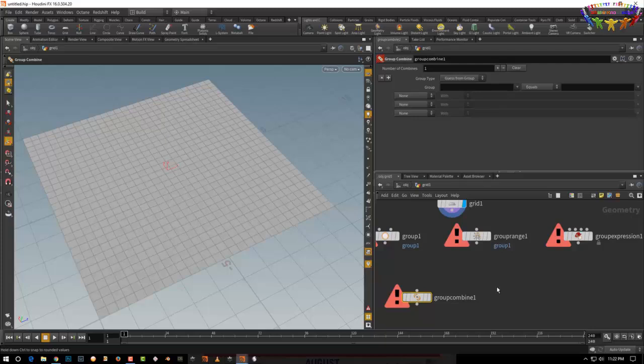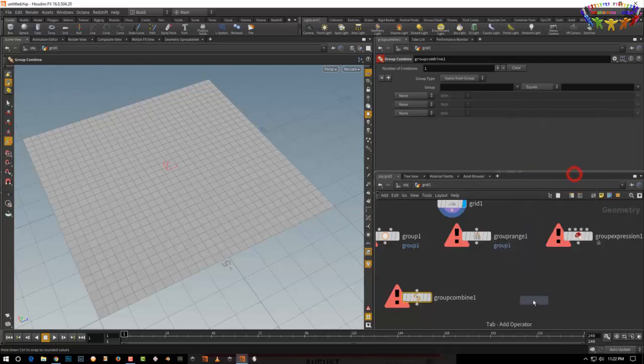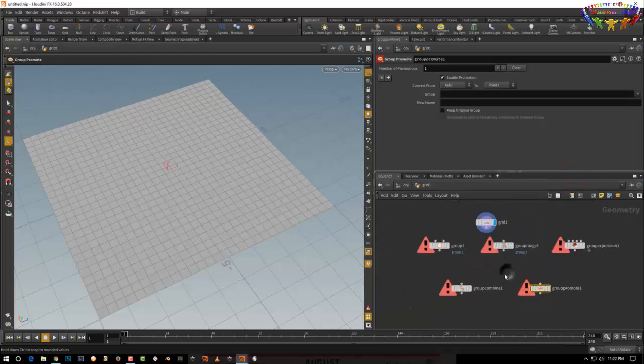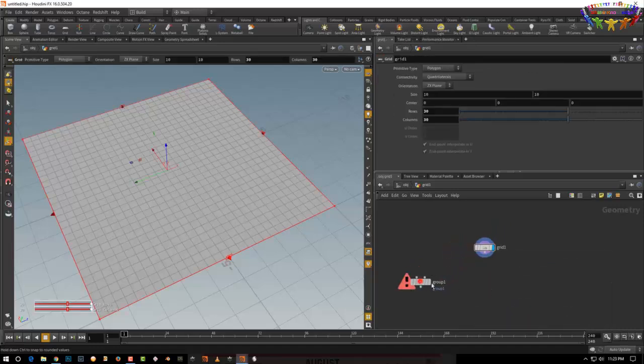So you get a group combine, which is separate. And lastly, if you want to convert groups, like converting a point group to a primitive group, that is now called group promote. Okay, so that comes in here. So what was earlier one node is now five. In this video, I'm going to try and cover all of these, so you get a good enough idea of what you can or can't do. So let me get rid of these. We'll start off with the basic group node.